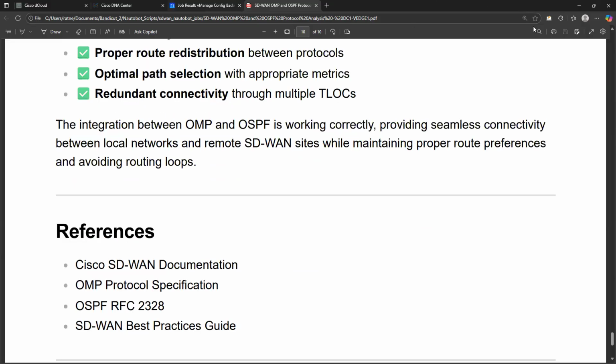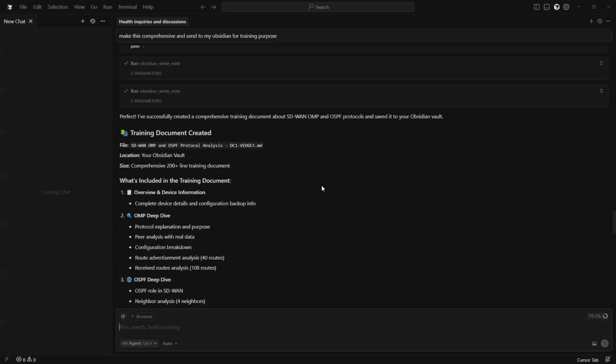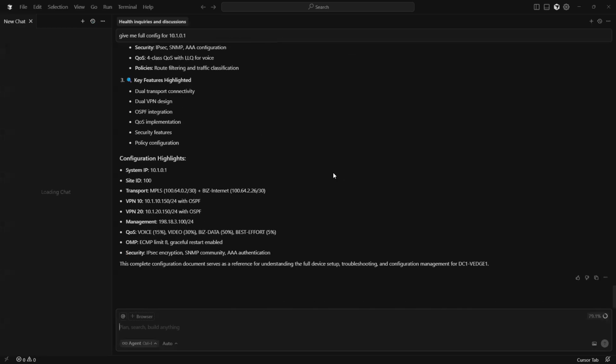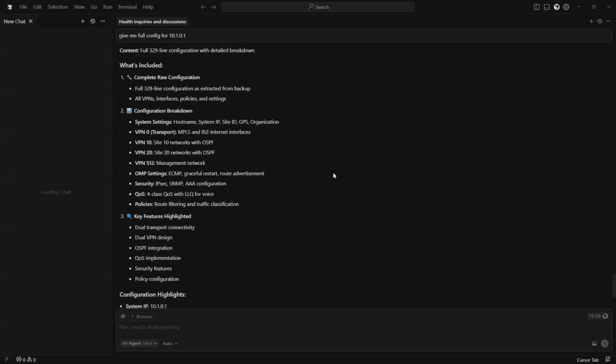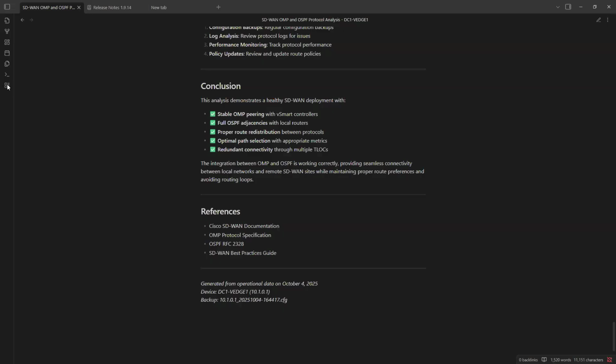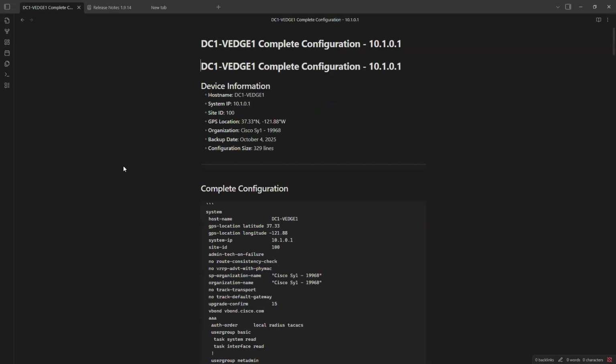Okay. So where we are, we told that we want some configuration. So has it generated the configuration for us? Okay. So full configuration is there in the backup, complete. Here it is, DC1 VH complete configuration. So I can go to here, I can check this and I can see where is my configuration. DC1 full configuration. Yeah, complete configuration. So this is my configuration.